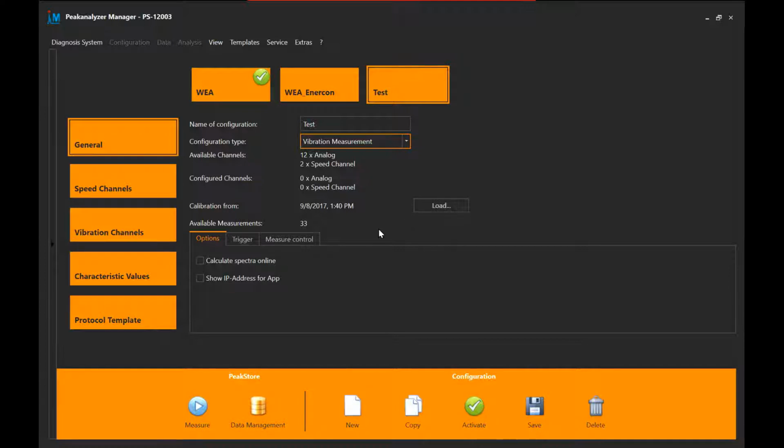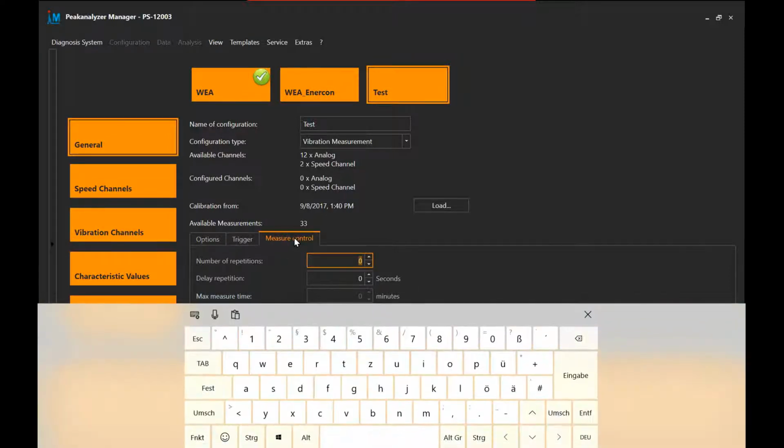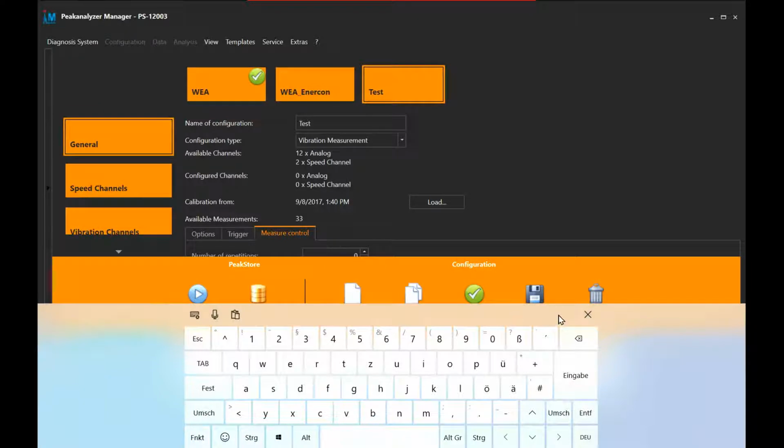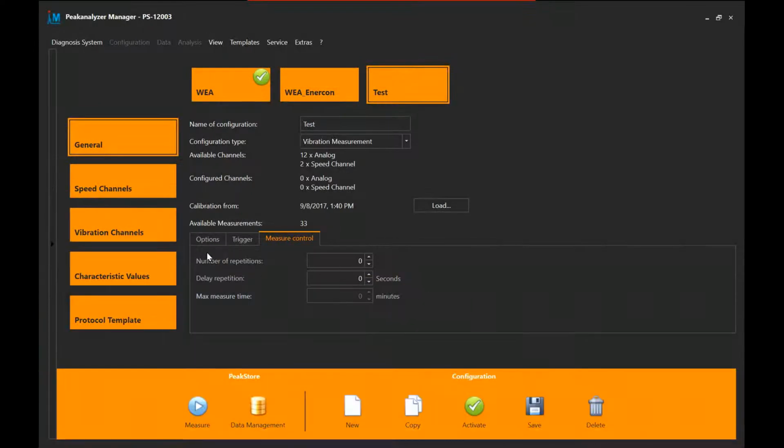In the option field, the online calculation of the spectra and the display of the IP address of the unit, for example for the remote control, can be switched on. In the Trigger tab, you could define a delayed measurement start after a certain time or a certain speed. Under Measurement Control, you can then specify how often this measurement is to be repeated and how much time should elapse between 2 repetitions. Now we want to add a speed channel to our configuration.